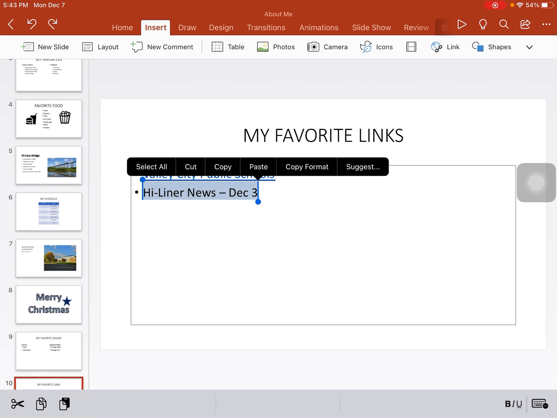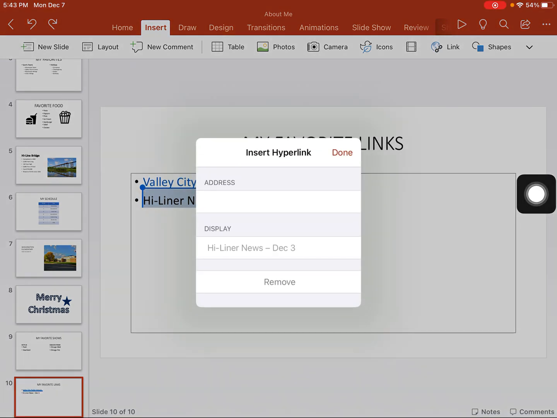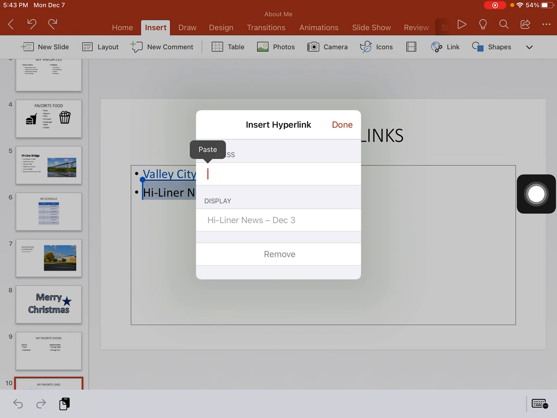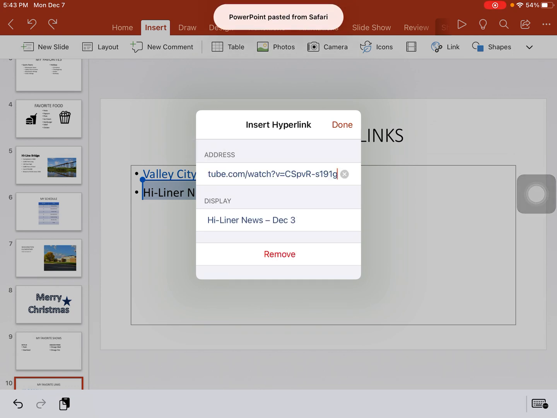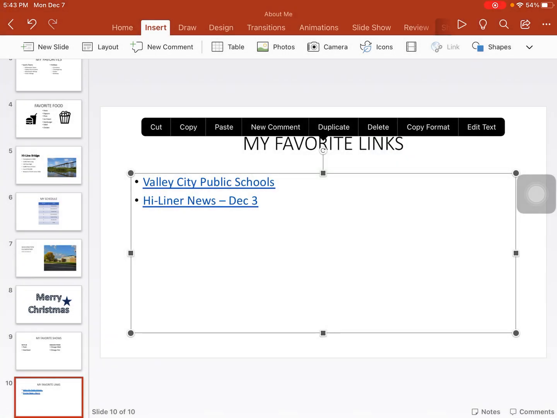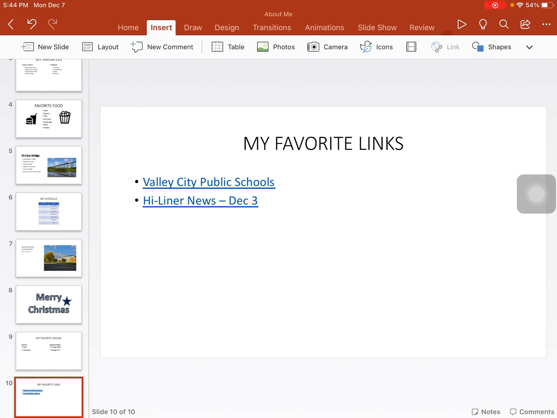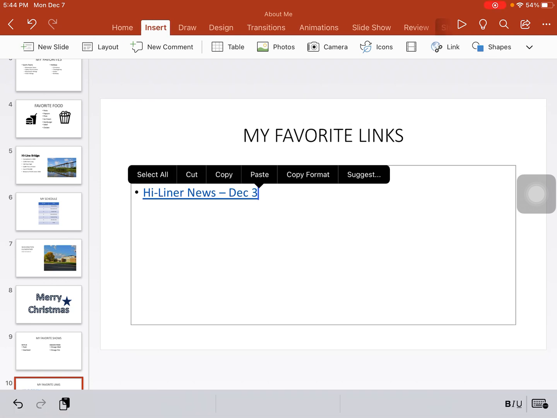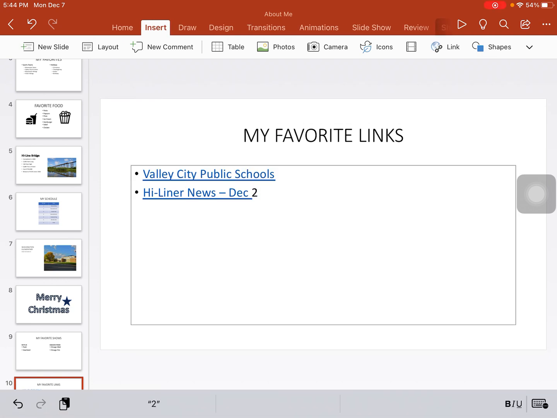And I'm going to click on the word link here. In the address, I'm going to paste. And there is the URL for Highliner News on December, it was the 2nd, right? So I'm going to change that back to 2nd.